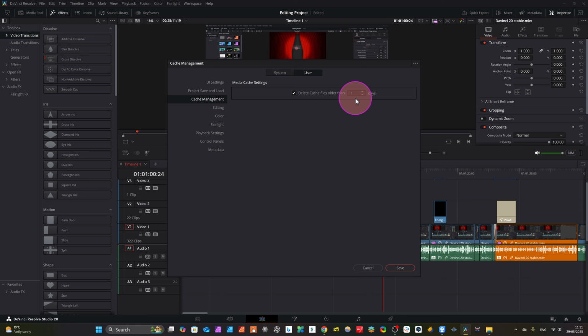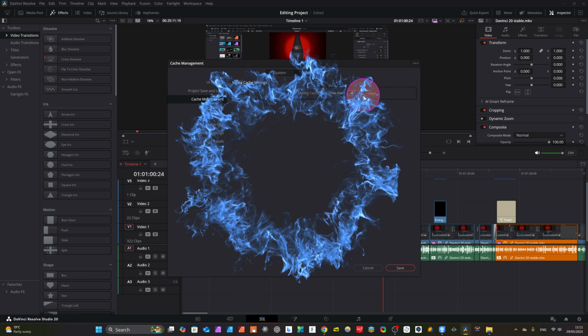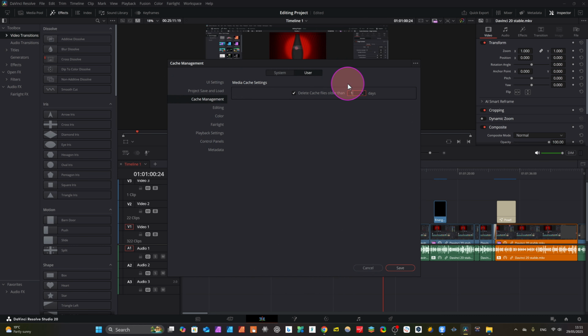Now you can see we have the option to delete cache files. If you don't want to delete, just untick it. But I tick it, because I want to delete every day. This was not available in DaVinci Resolve 19. This is the new feature. You can delete after 2 days, 3 days, 4 days. But I want to delete every day because the cache takes a lot of memory on your system. It takes space, dear friends, so it's very necessary to delete.